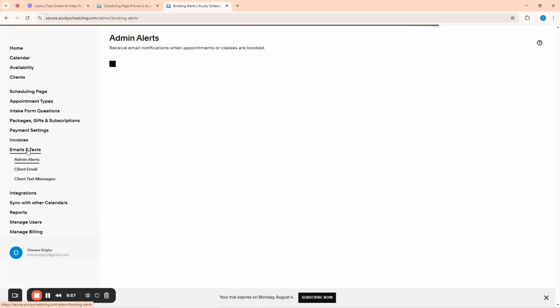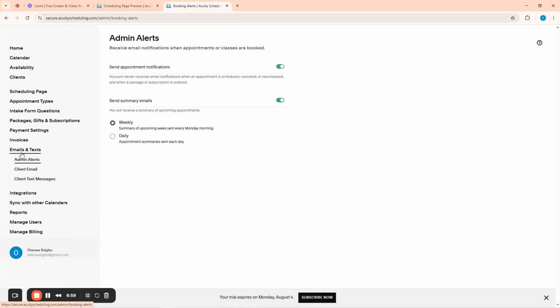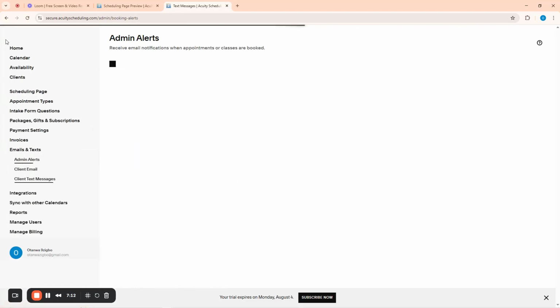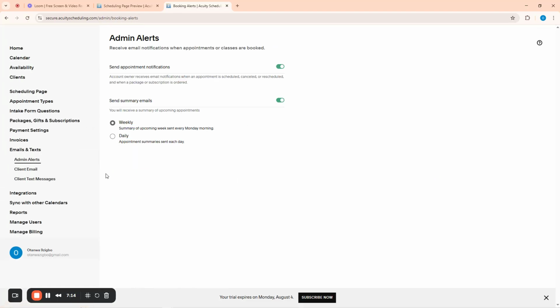And then here now we have our emails. Cool. This is where you're going to set up the kind of email that will alert your admins, the kind of email that your clients are going to receive, and even text messages that are going to be sent to people when they book a service here on Acuity.